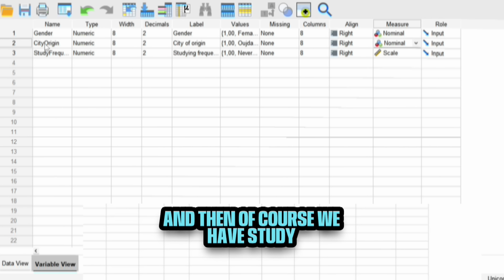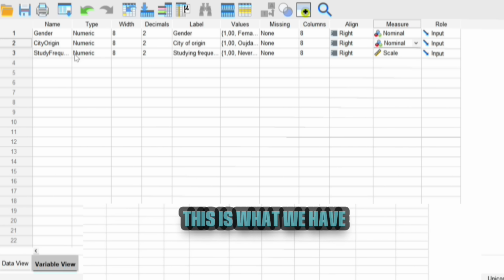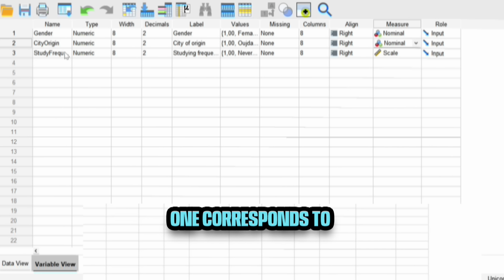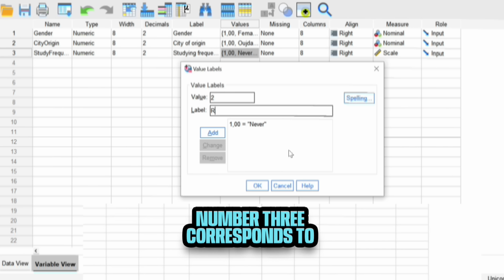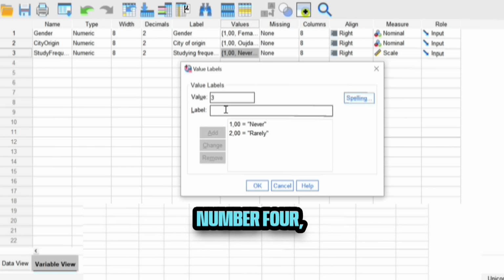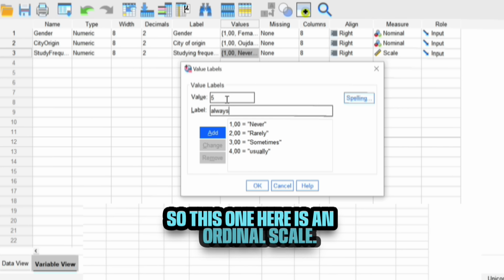And then, of course, we have study frequency. Study frequency usually answers the question, how often? This is what we have here, by the way. 1 corresponds to never. Number 2 corresponds to rarely. Number 3 corresponds to sometimes. Number 4 usually. And number 5 always. So this one here is an ordinal scale.